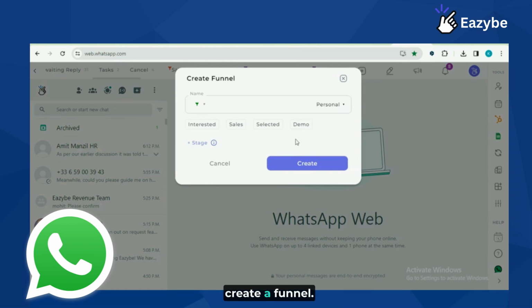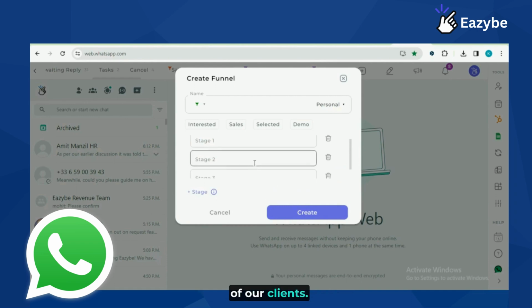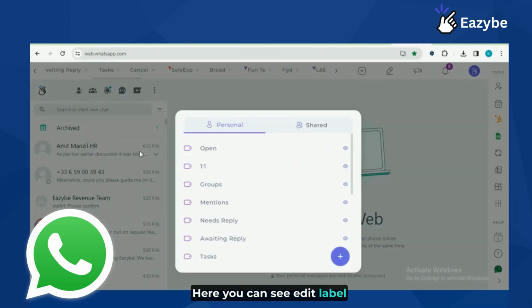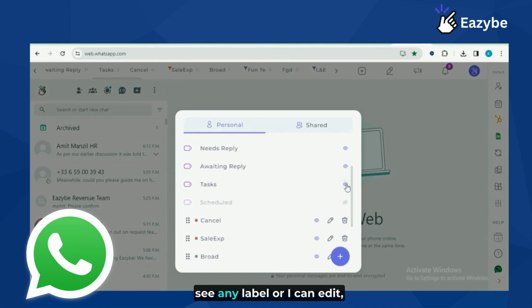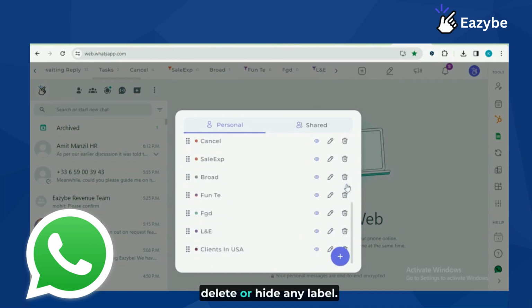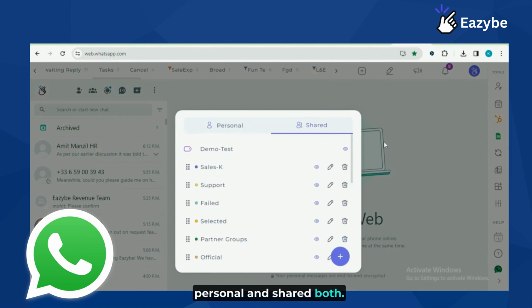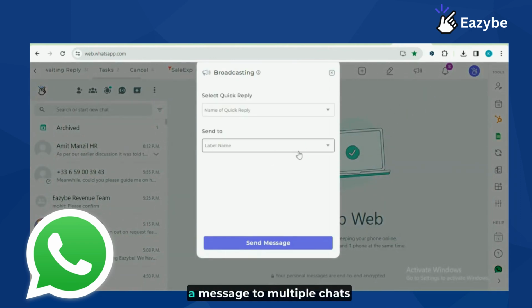Suppose we want to create a funnel. We can also add stages in which we can progress the rapport of our clients. Second is our edit label, in which we can edit a particular label by just clicking here. Here you can see the edit label option, and I can either hide or unhide a label here if I don't want to see it, or I can edit, delete or hide any label. These things are here for both personal and shared labels. Also, the broadcasting feature is there, in which we can broadcast a message to multiple chats at the same time.